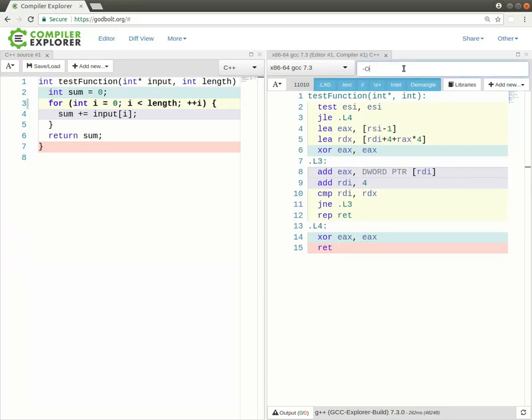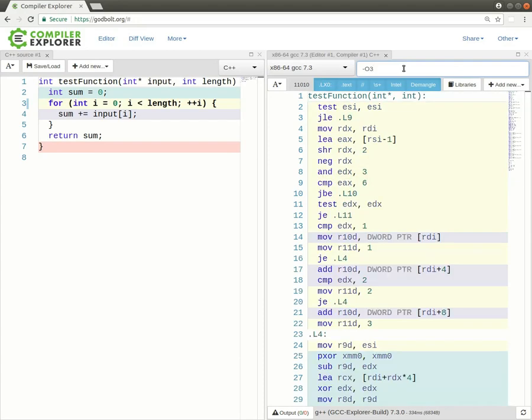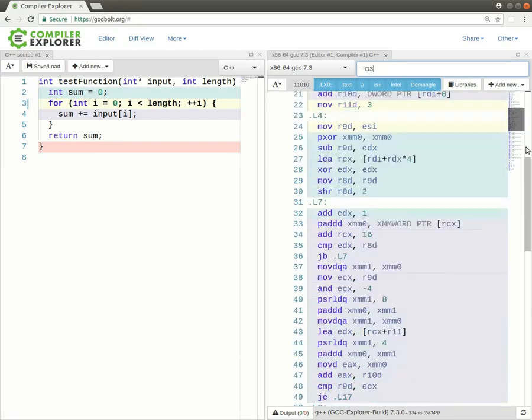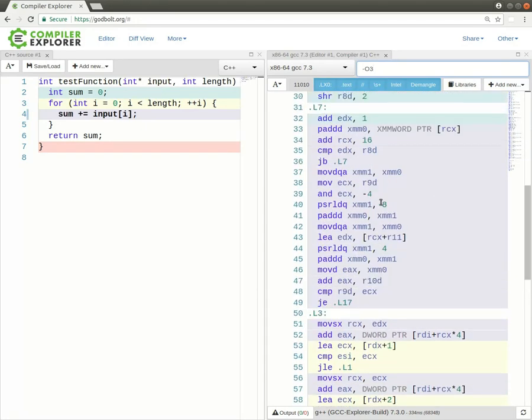Putting the optimization level to 3, you can see the compiler works an awful lot harder and has generated an awful lot more code, including some pretty complicated looking instructions which turn out to be SSE instructions.